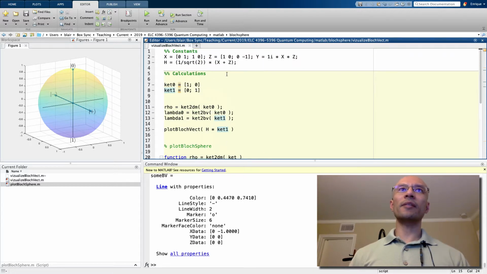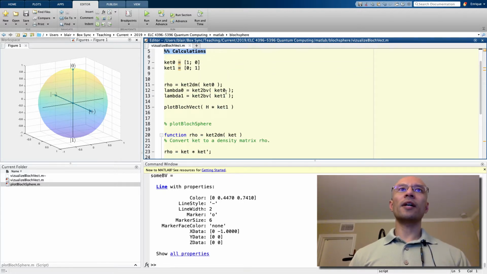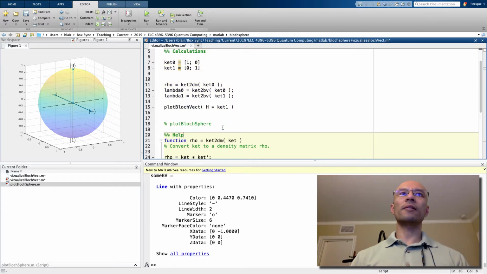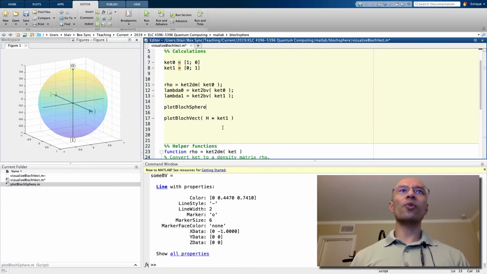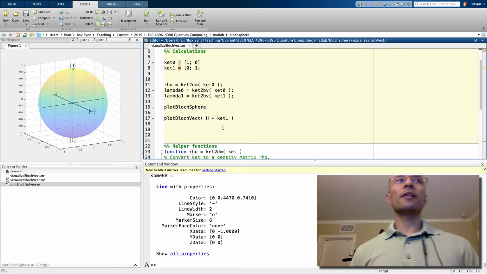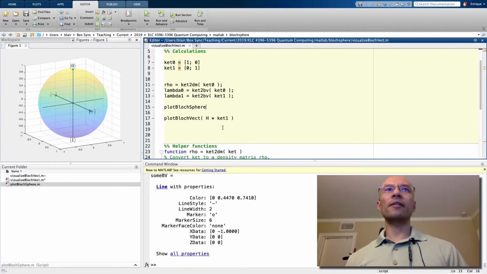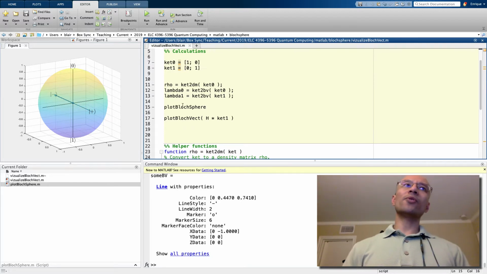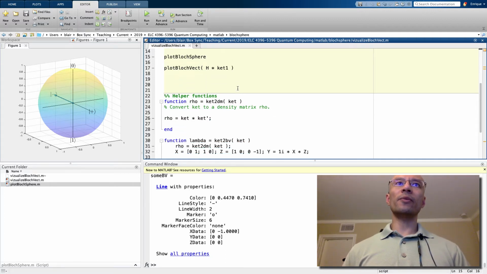To clean this up a little bit more, I'll copy this, I'll paste down here under helper functions. And then we can uncomment this plot block sphere. I actually need to move it. It needs to happen before we plot the block vectors. That way it shows up as the background for the block vectors that we wish to plot. Okay, so that's a very basic tutorial on adding block vectors to a block sphere that we drew.